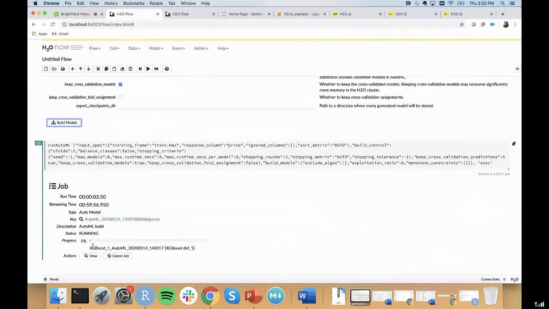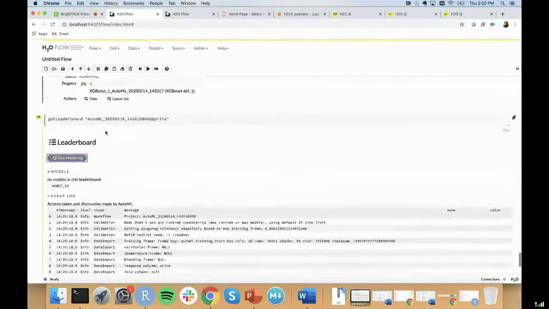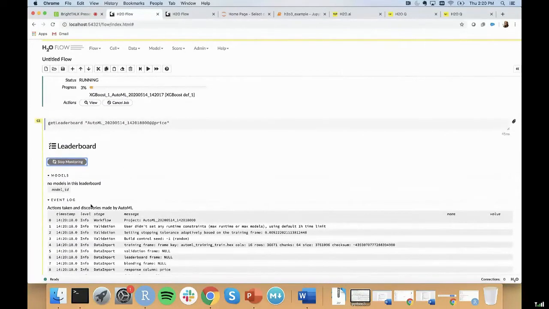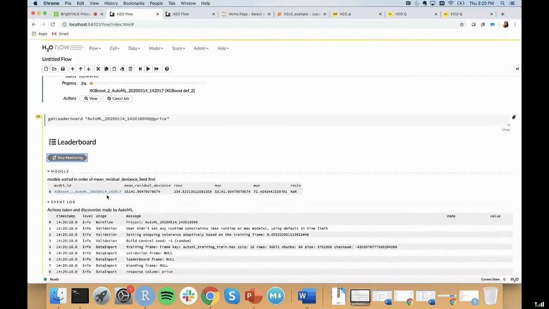You're going to see this AutoML build has started. You can click on View and Monitor Live. And we're actually going to see as models pop up that are being built. So right now it's building our XGBoost model. And as we see in the leaderboard, one XGBoost model has been built. It's now building a second one, if you can see up here. So this second one has maybe slightly different parameters.